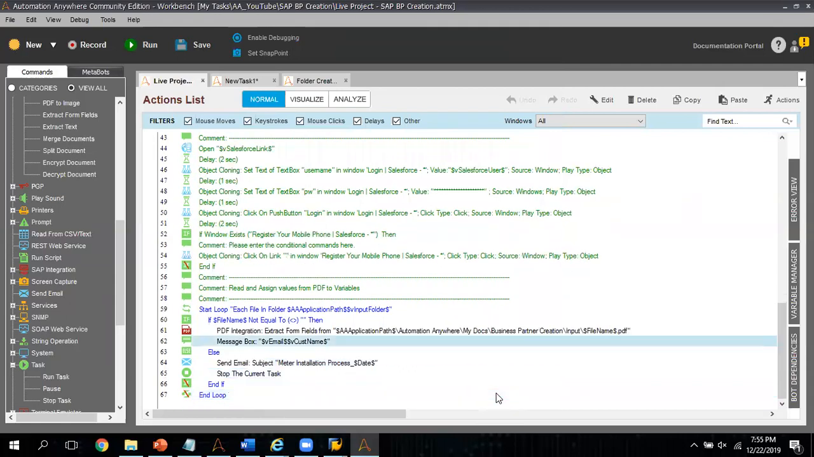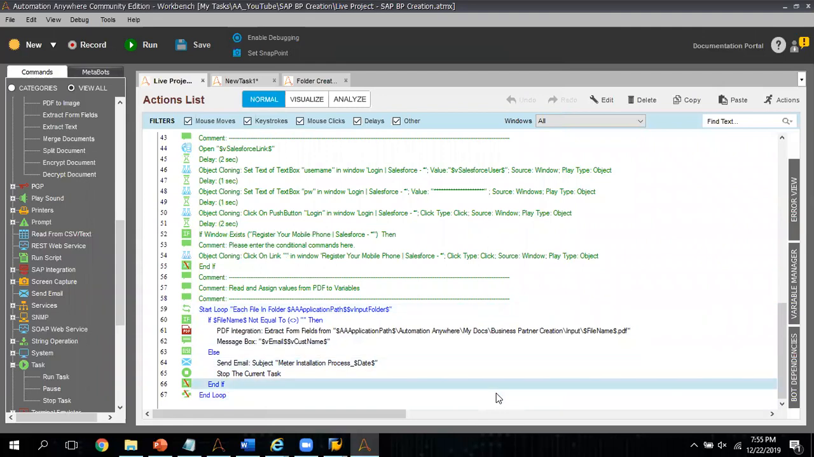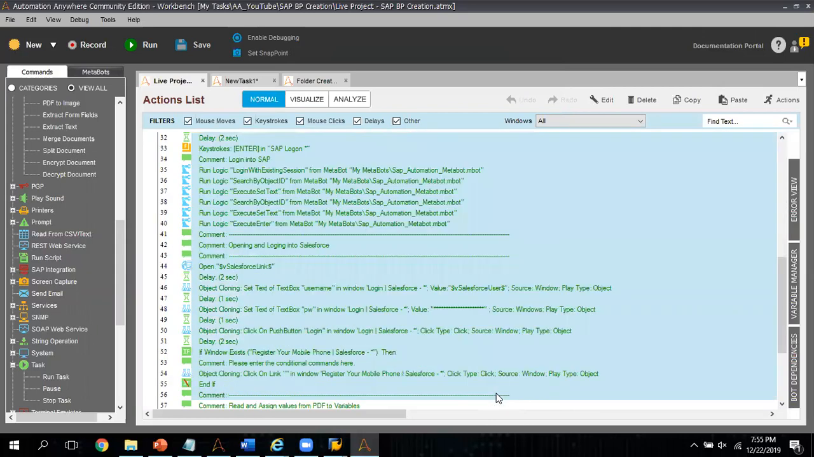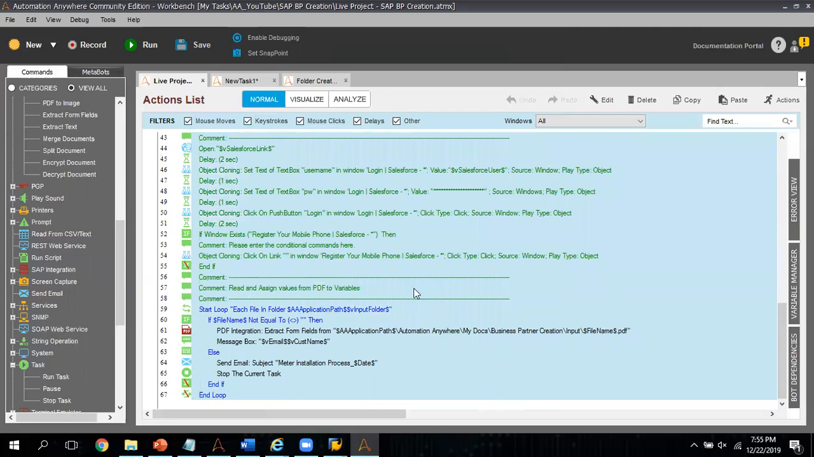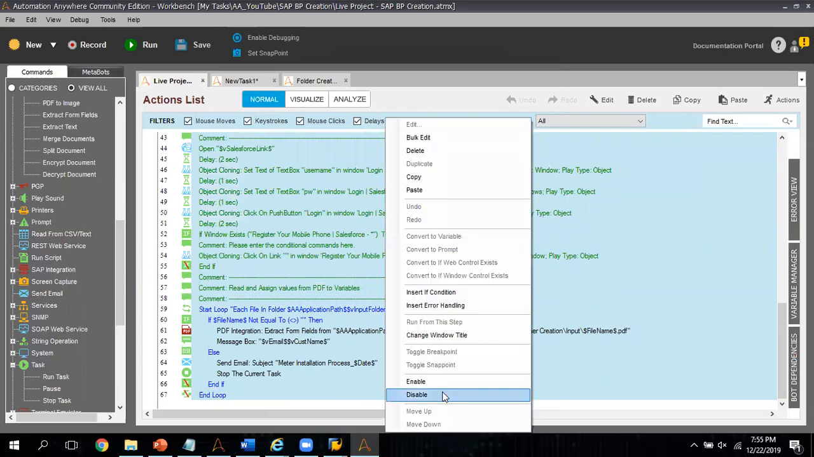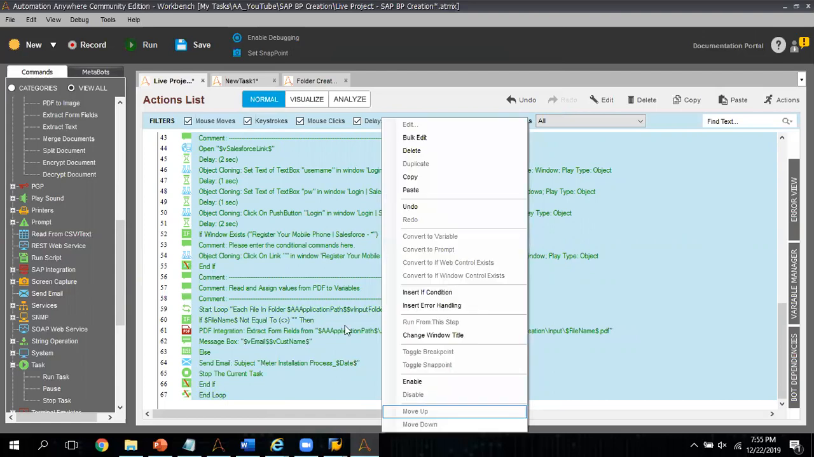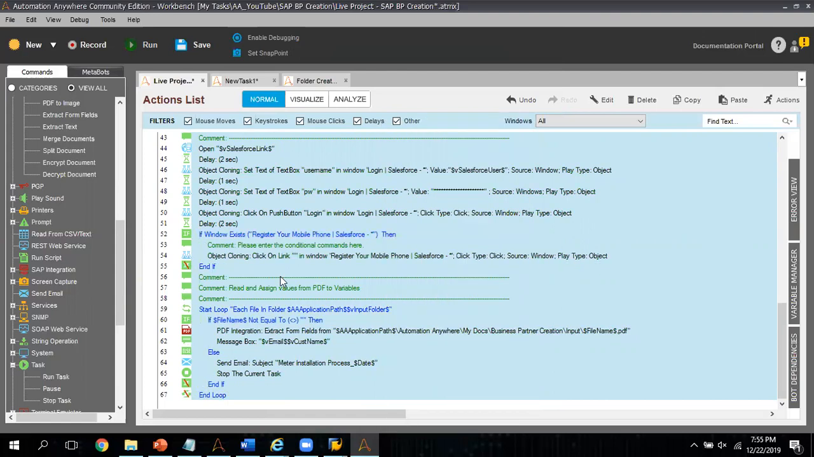Okay, so now it looks good. Now I'm going to enable everything, and I'm going to run this bot completely. The next thing which is pending now is we have to work with the SAP and the Salesforce part, right?